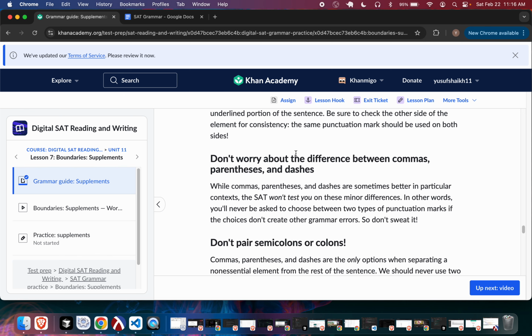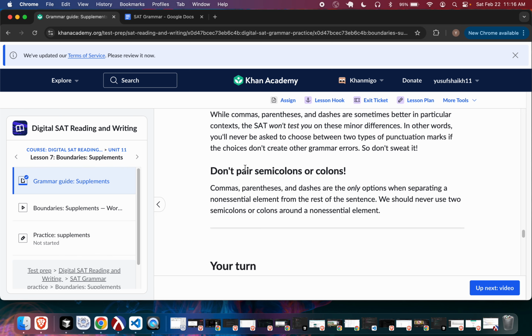Don't worry about the difference between commas, parentheses, and dashes. While commas, parentheses, and dashes are sometimes better in particular contexts, the SAT won't test you on these minor differences. In other words, you'll never be asked to choose between two types of punctuation marks if the choices don't create other grammar errors, so don't sweat it. Don't pair semicolons or colons.